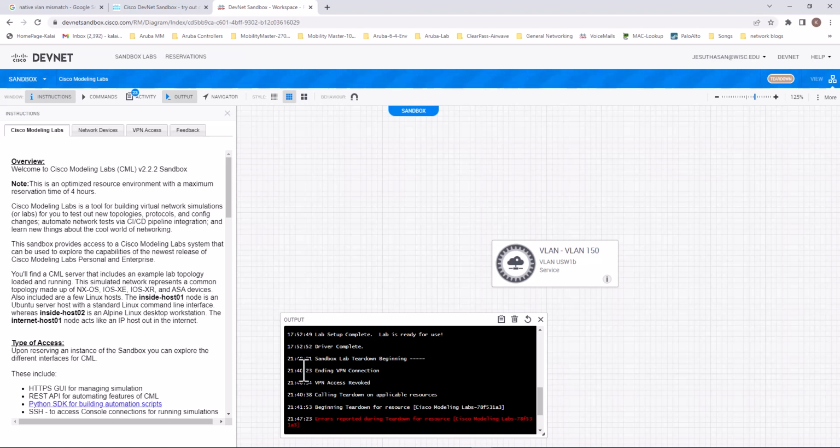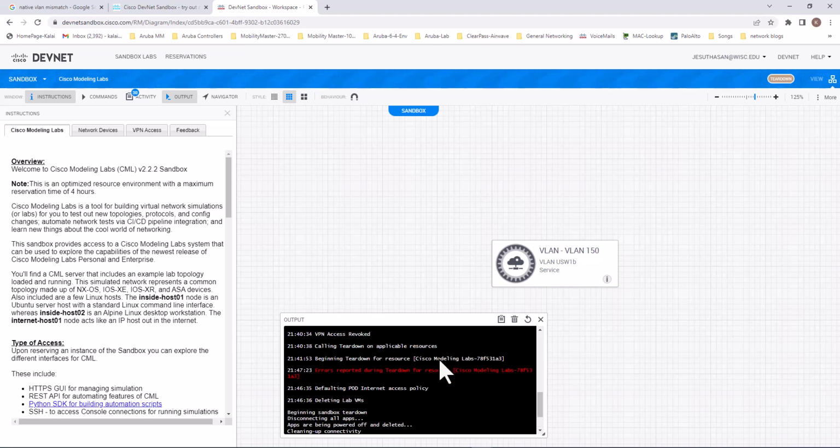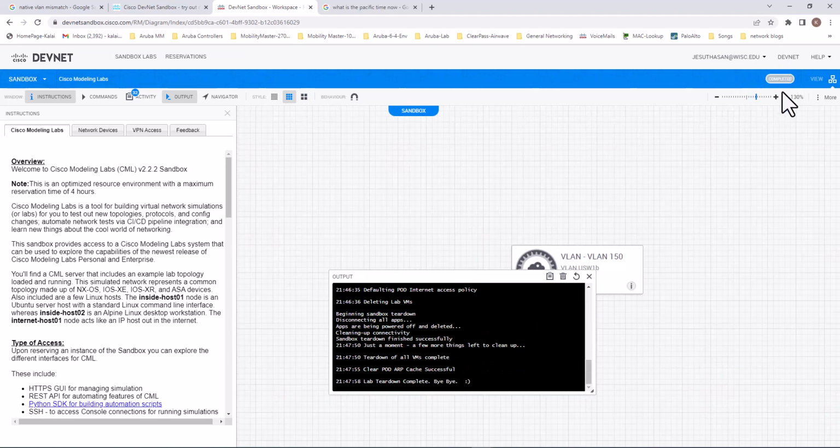Even though my reservation is 4 hours, it terminated the VPN connection 12 minutes before that 4-hour mark, and then VPN access was revoked, and it is calling for a teardown on applicable resources because it is running on the VM. So you can see now the teardown has completed. You can see even in the output file here: teardown of all VMs complete, clear pod, ARP cache, successful, lab teardown complete, bye-bye.